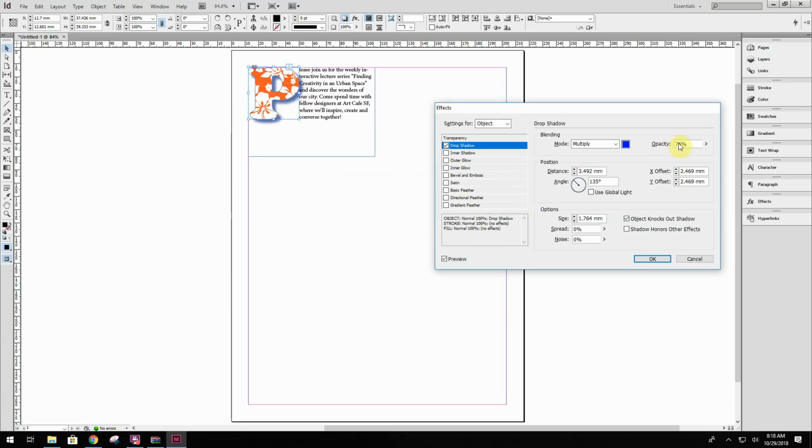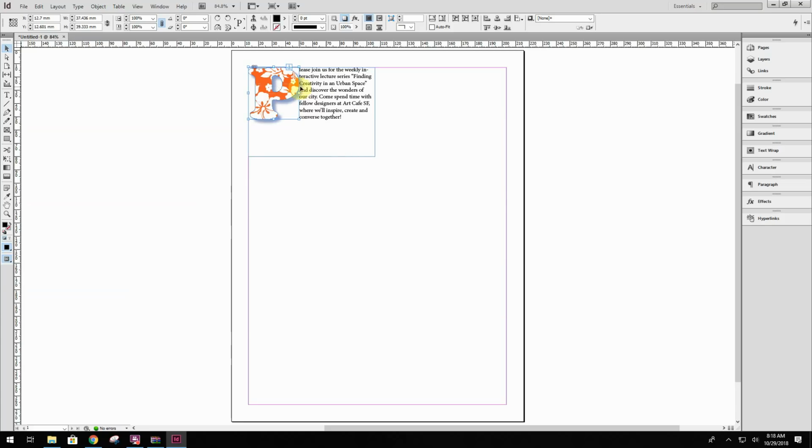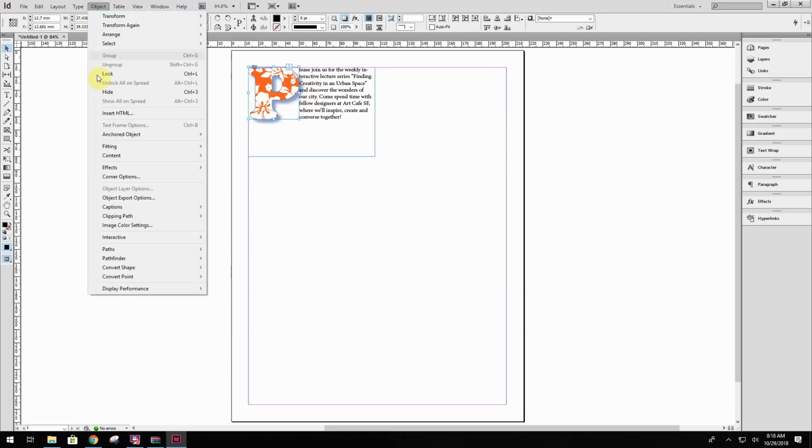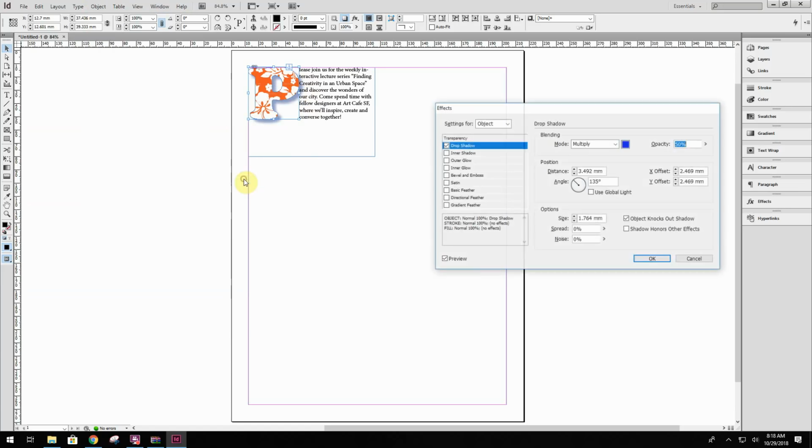and I've now created a blue drop shadow. I can change the opacity to be really hard, right? So it's dark blue, or I can change it so that it's a little bit more subtle. I'm going to keep it at 50%. I'm going to go back to Object, Effects, Drop Shadow again, and I want to add some noise.